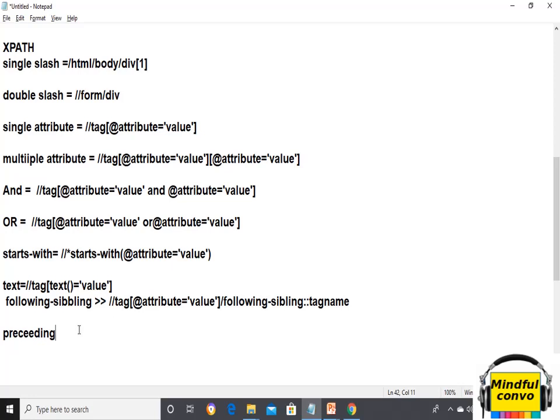Okay, and then we have index. Basically, what does the index mean? If I have selected an XPath and that XPath has 2 or 3 values, we will use the index just like this. See, div and 1, so it will choose the first div, and if I do 2, then it will choose the second div.